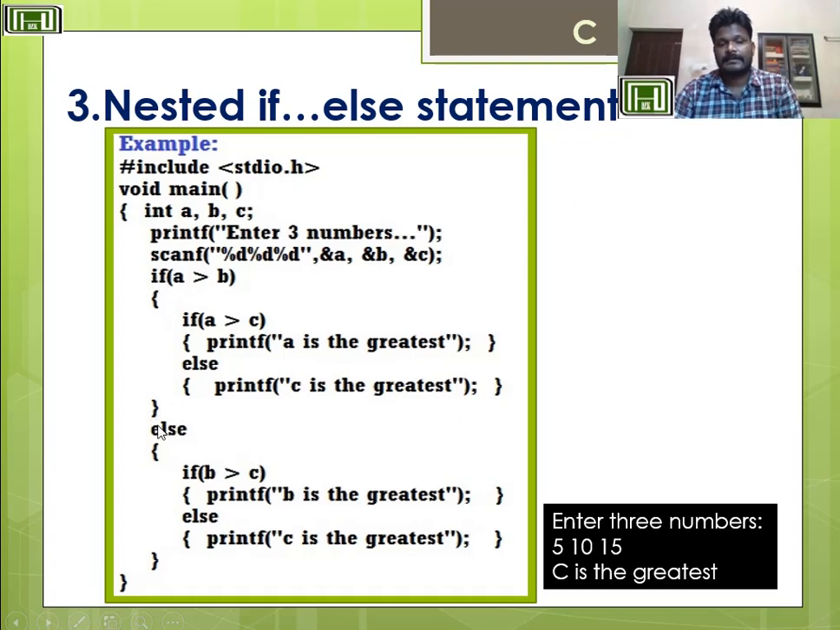Then else, here we go. If b greater than c, b is 10 and c is 15. So b is not greater, so the statement is false. Now the else printf c is the greatest. This statement will be executed because c is greater than a and b. That means the value of c is 15, b is 10 and a is 5. So c is the greatest will be displayed. This is the importance of nested if else statement.